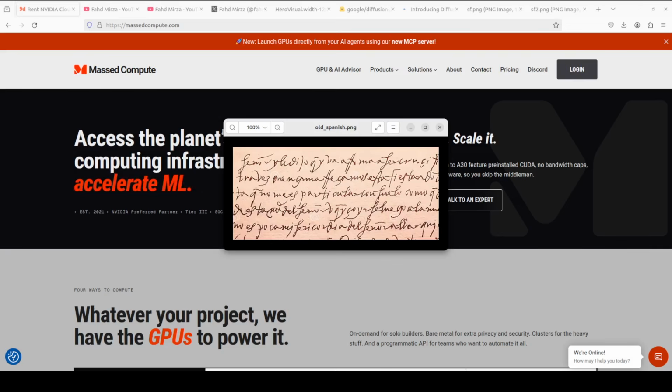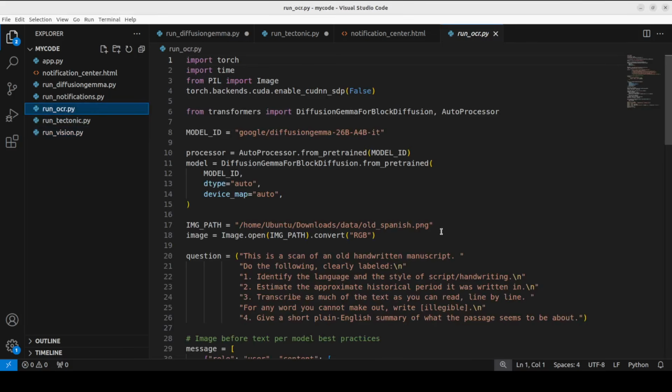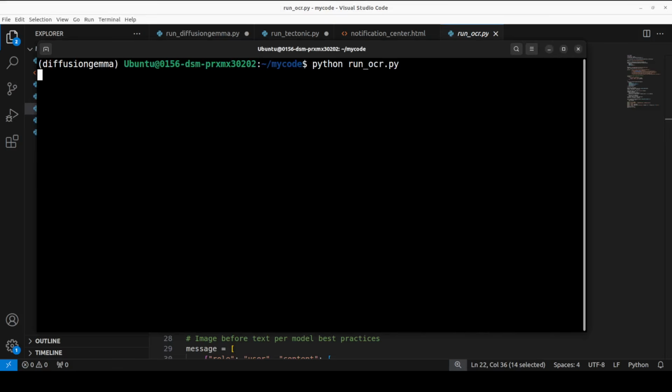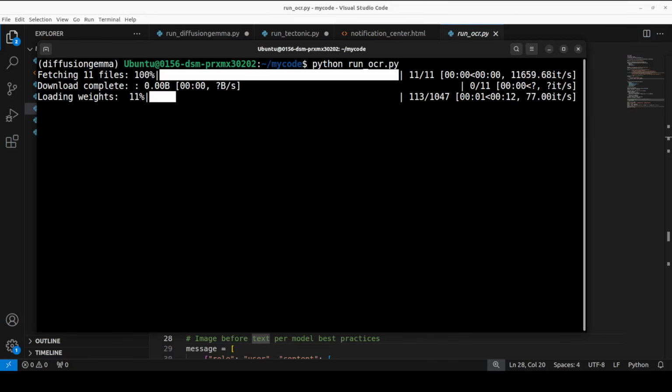For the next test, I'm going to do a cursive OCR test for the handwritten one. And this is quite antique, and it is one of the hardest vision tasks you could really provide to a model at this point in time. Let's see if the model is able to transcribe this. I have already given it this run OCR script, where I'm giving it this old Spanish, and then there is, identify the language and the style and all that stuff. Let's run this. Let's see if the model is able to identify all of these, because there are a few words which understandably most of the models cannot make. Let's see what the model does here.